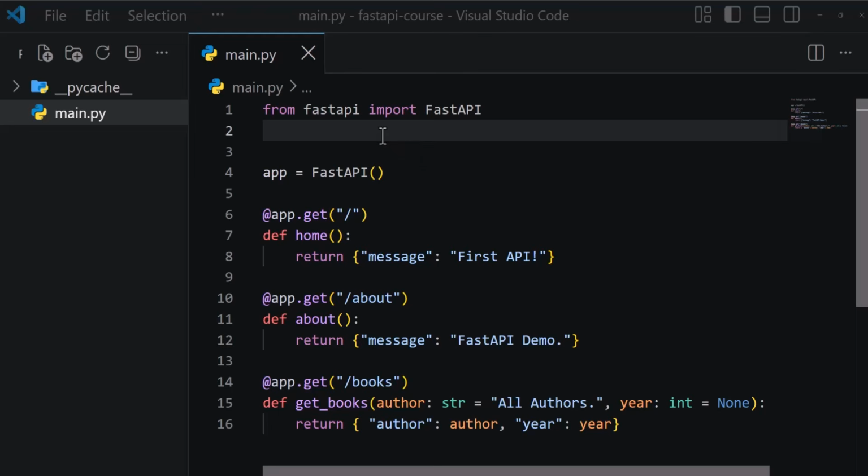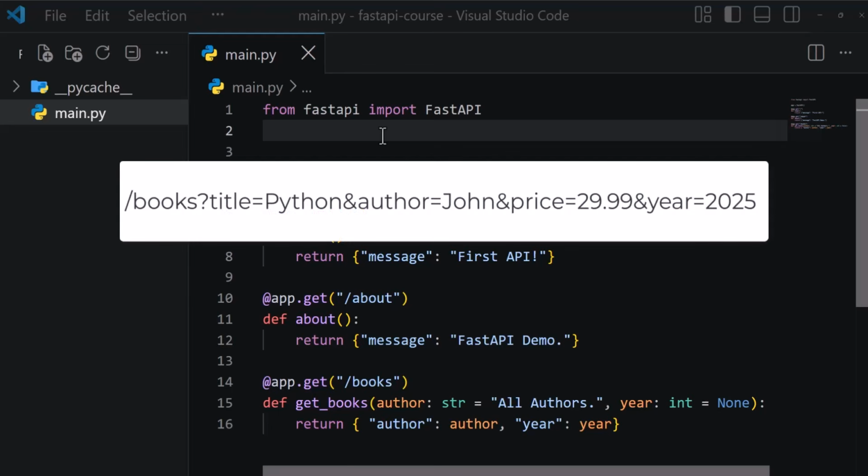So far in this course, we've learned how to receive data from the URL via path or query parameters. These approaches work well when we're sending one or two values. But what if we want to create a new book? A book has multiple pieces of information. Putting all of that information in the URL wouldn't make much sense. For example, imagine a URL like this. This quickly becomes difficult to read and maintain.